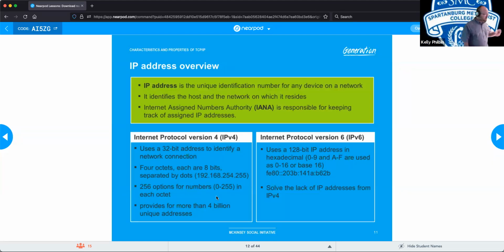So rather than a 32-bit address, we now have a 128-bit address, significantly longer. And not only that, we're not using the standard octet rules anymore. We're now using hexadecimals, which we went over yesterday. So we can go 0 through 9, and then A through F are used for 10 through 15.